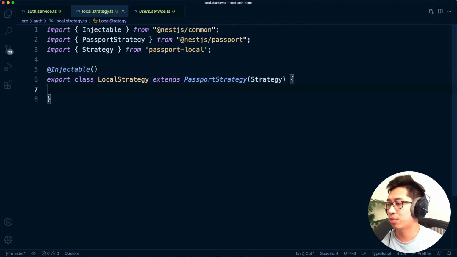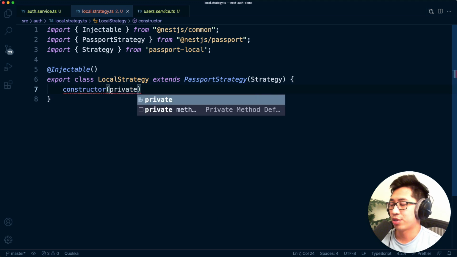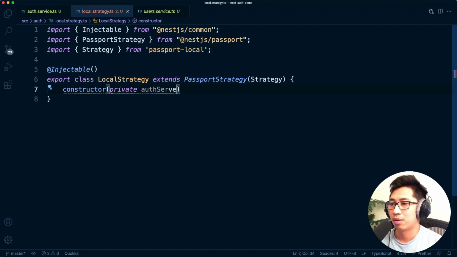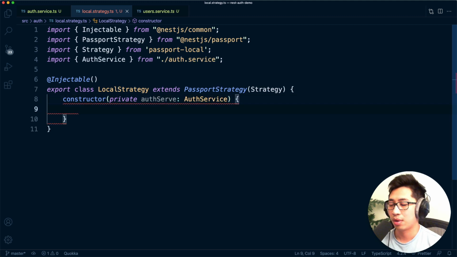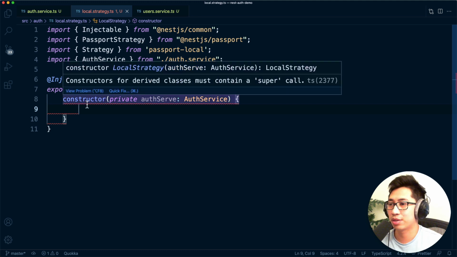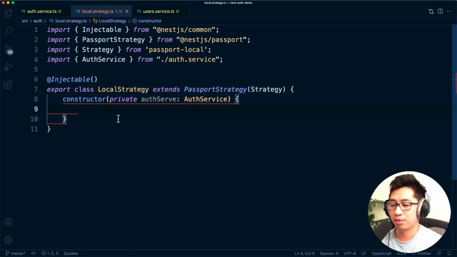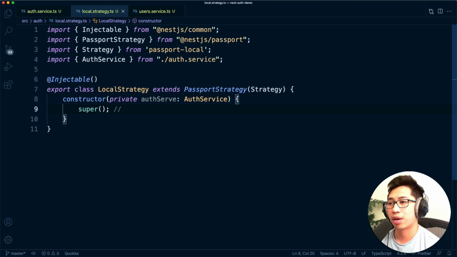Now this is actually where we're going to be using the AuthService. So we want to, again, create a constructor, and we're going to do the injection in here. So we're going to add authService of type AuthService, the one we just created. Now within here, notice that there's red squigglies because it's looking for you to call super here. Don't forget to do that. This is also the place where if your strategy requires other configuration, this is where you pass in that configuration.